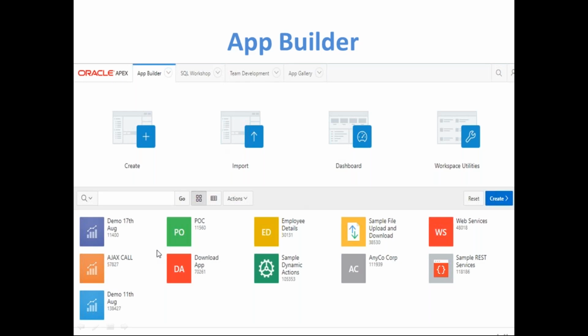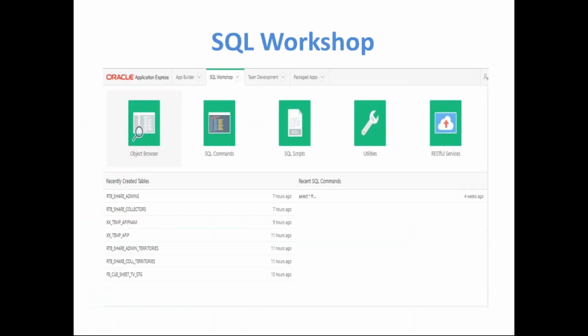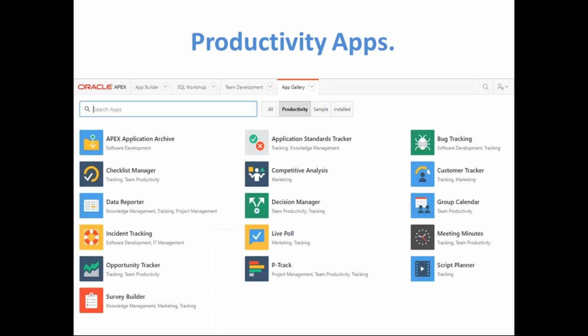Very high level, I'm telling you, this is the productivity and packaged apps that I talked about just now. They will be helpful in order to learn something new. Whenever a new version is released from Apex, they provide these packaged apps to help developers understand how the new feature works or how it can be implemented.